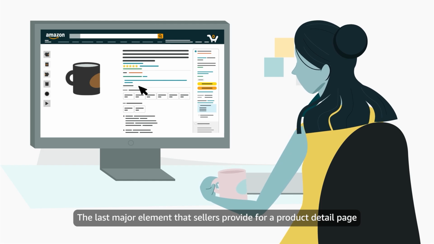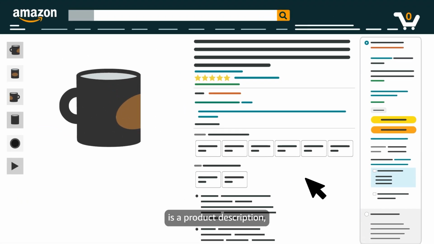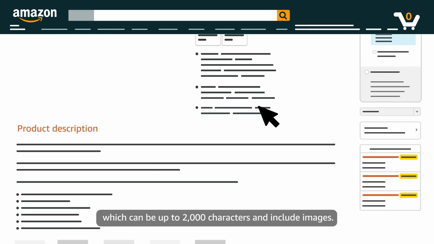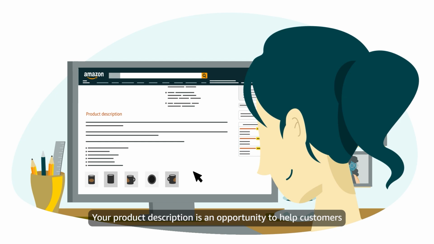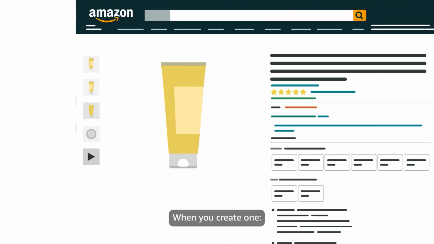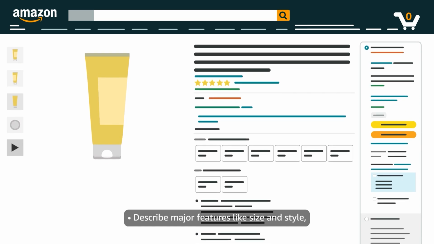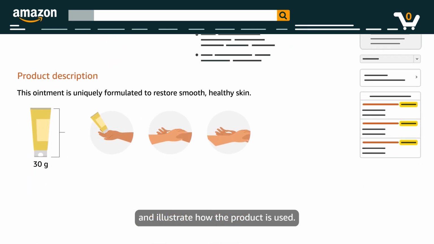The last major element that sellers provide for a product detail page is a product description, which can be up to 2000 characters and include images. Your product description is an opportunity to help customers imagine owning your product. When you create one, describe major features like size and style, and illustrate how the product is used.